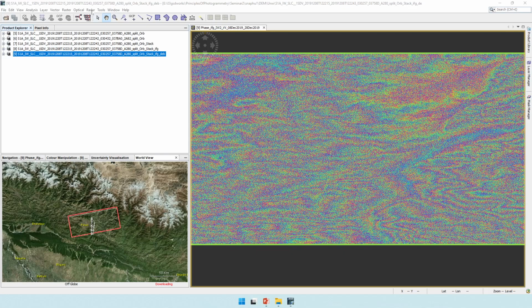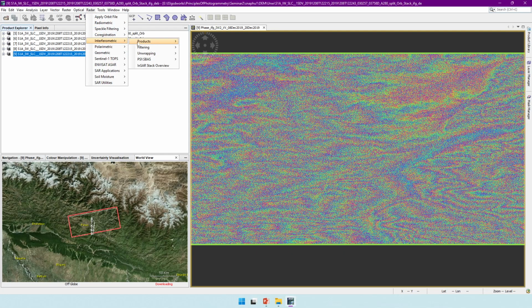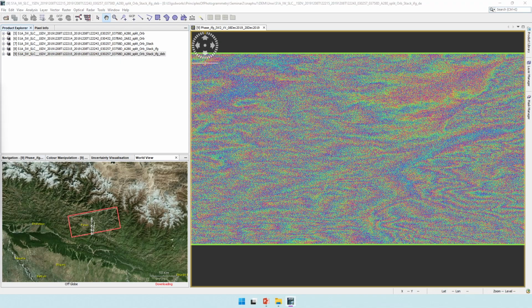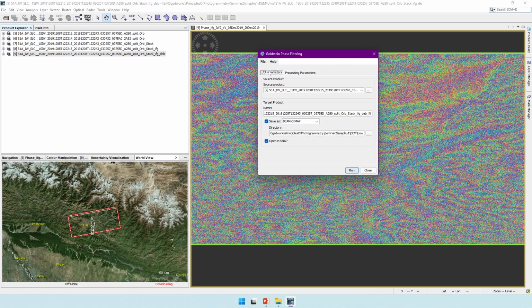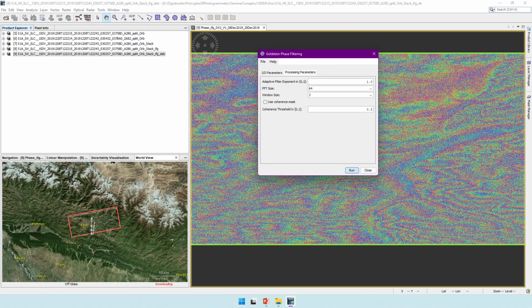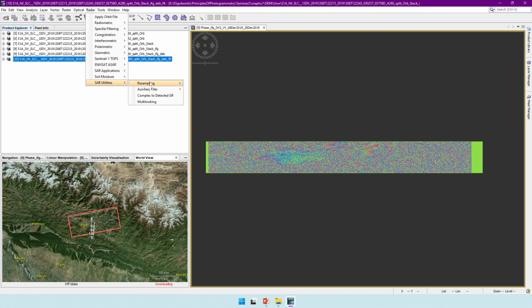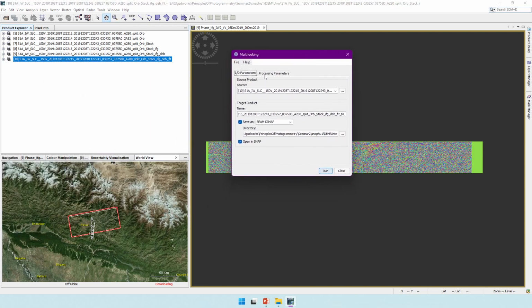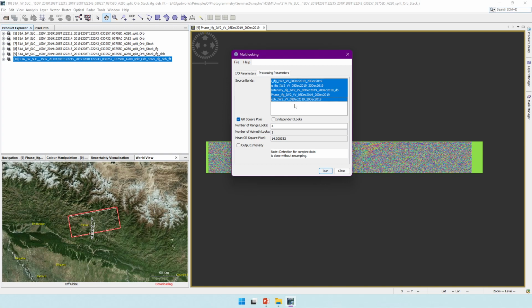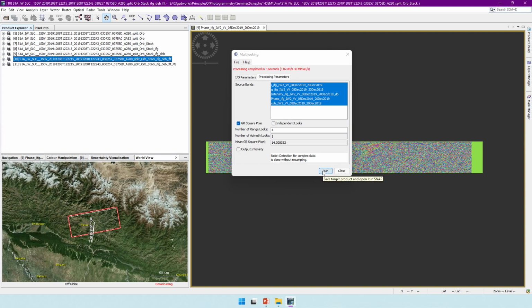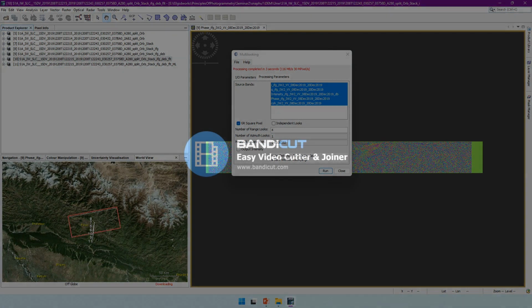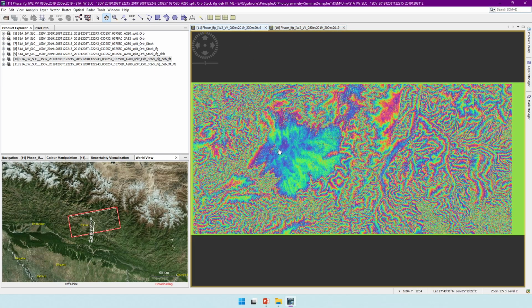This interferogram does not look smooth, so we apply Goldstein phase filtering. I accepted the default settings and then run. Now we do the multi-looking. SAR utilities, multilooking. Accept the default settings and then run. Multilooking will convert the slant range geometry into a ground range geometry. The result after multilooking looks like this.